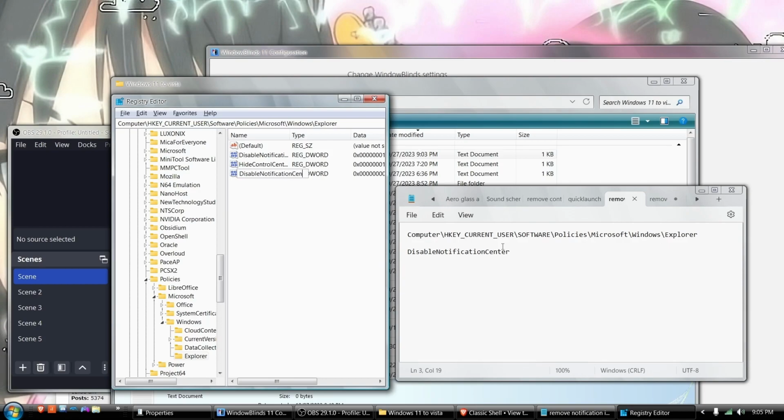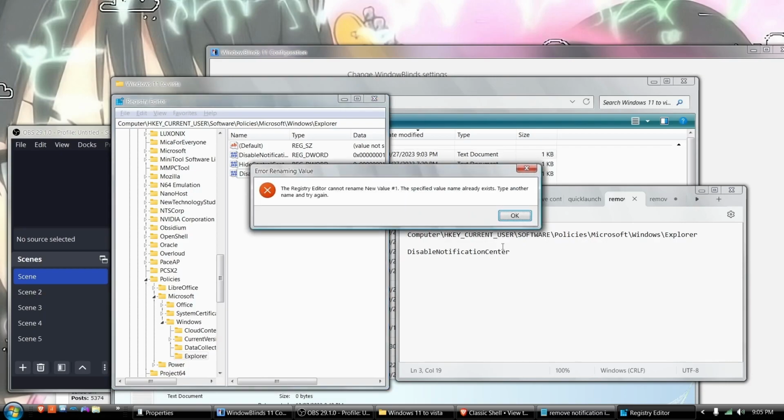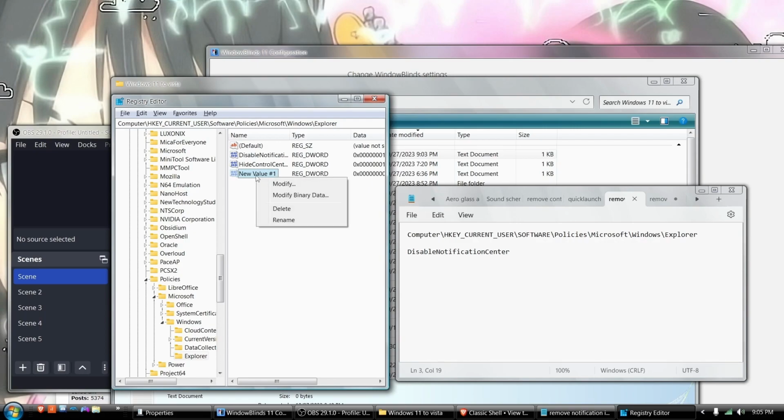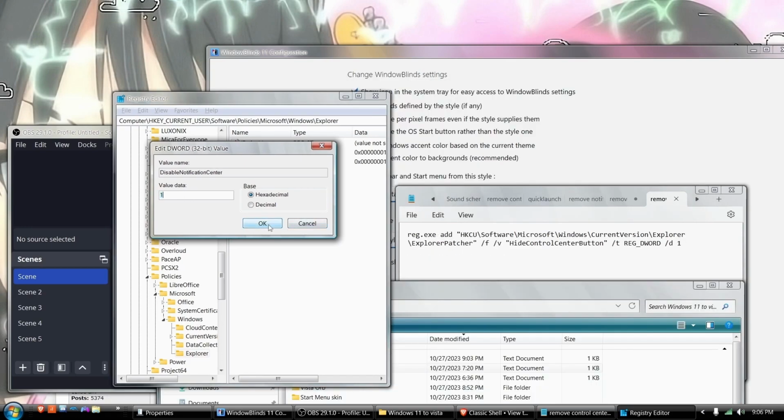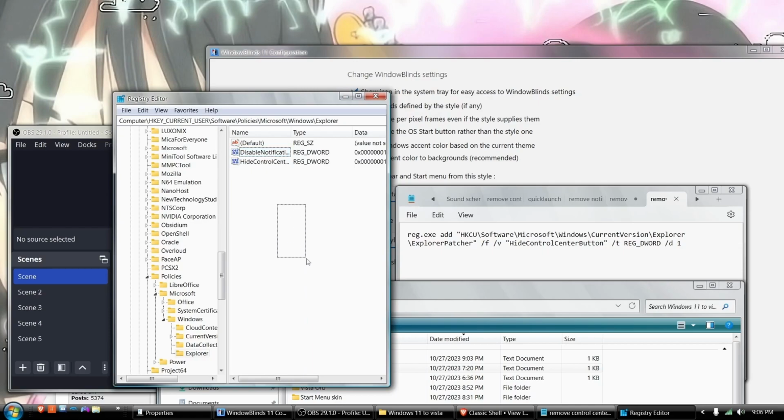Now I already have it, so it's not gonna let me do it, but you're gonna want to do that. And once you've done that, you're going to want to double click it and make sure this value is set to 1. And once you've done that, make sure you click OK. But yeah, creating this gets rid of the notification icon right there.